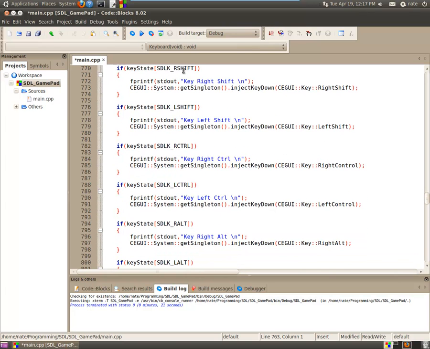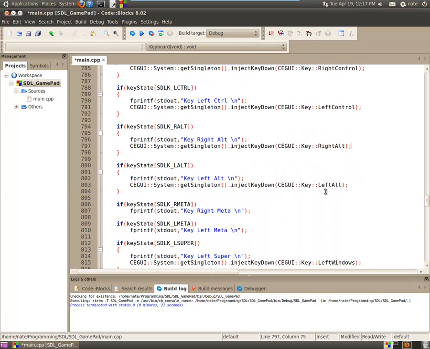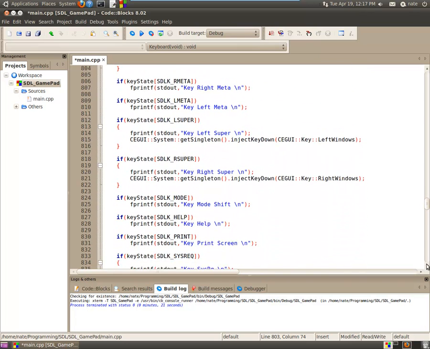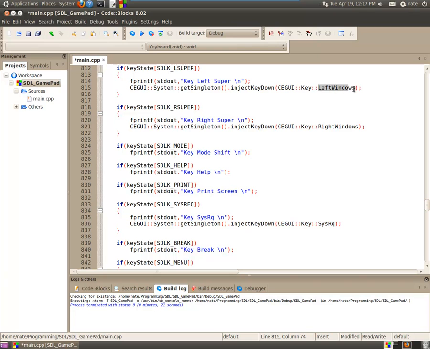Key state here, SDLK right shift. It's going to be spelled out right shift, which is more straightforward. L shift is left shift inside of SDL. It's going to become a left shift here. Right control, R control, same thing. L control, left control. Yep. Right alt is right alt key. Left alt, L alt, is left alt. Left Windows key, L super. Right Windows key, R super.